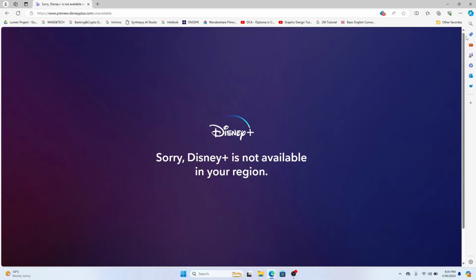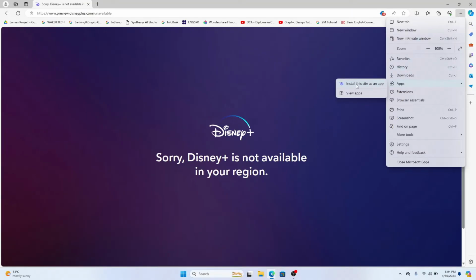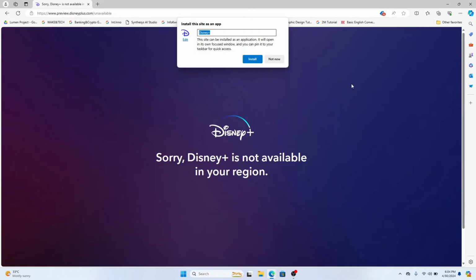However, in order to install the application, you can directly click on the three dots at the top right corner of your web browser and then hover over to apps. You will then find install this site as an app option within your Edge browser. If you are using your Chrome browser, then you will need to hover over to save and share and then choose the same option which says install as an app or the create shortcut option.